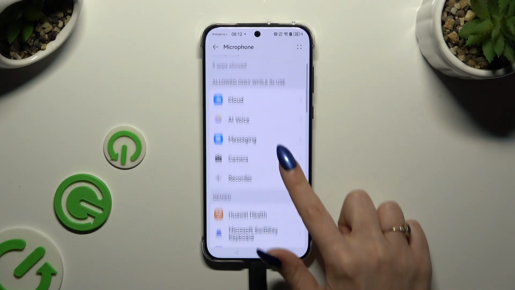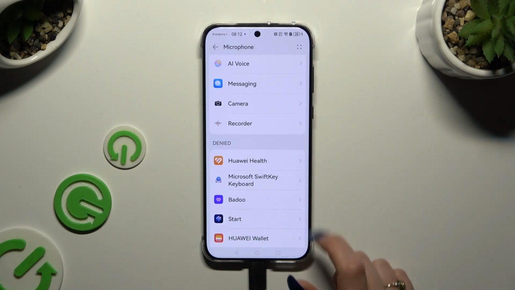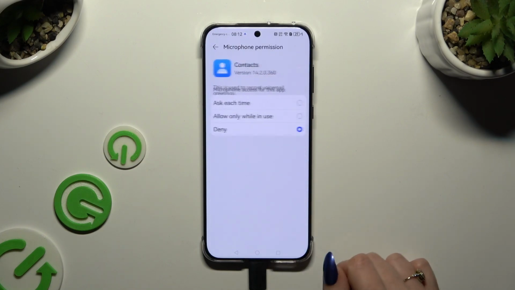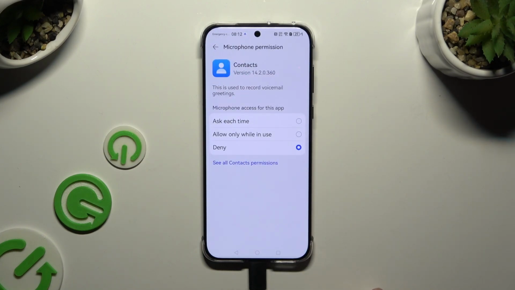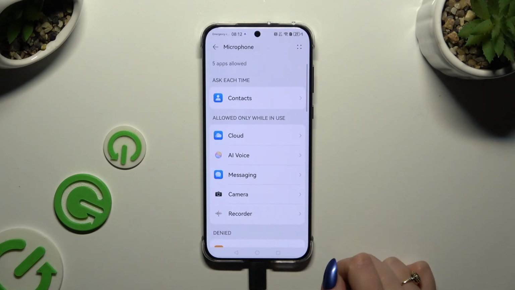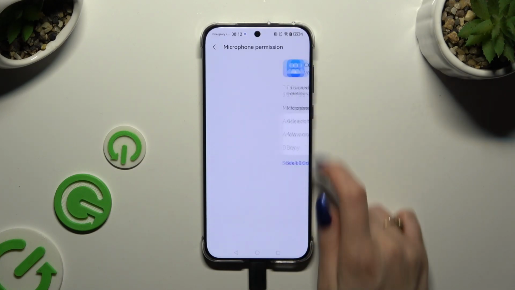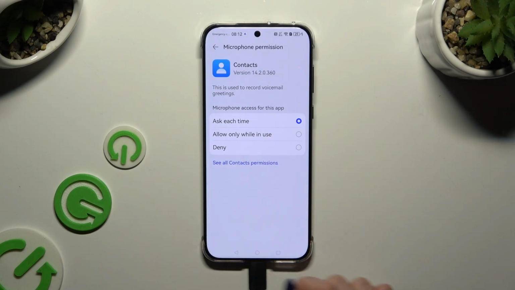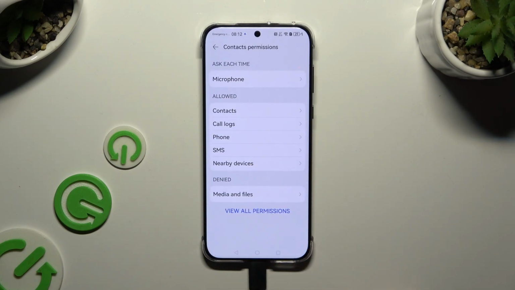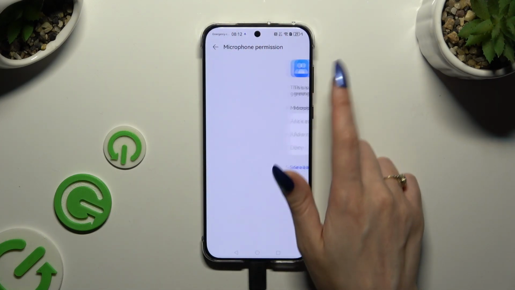Now you can click on one of your apps under one of those categories. Click on one of those options: ask each time, allow only while in use, or deny, and go back. You can also select an app and click on See All Permissions over here. Then manage all of those only for chosen app the same way.